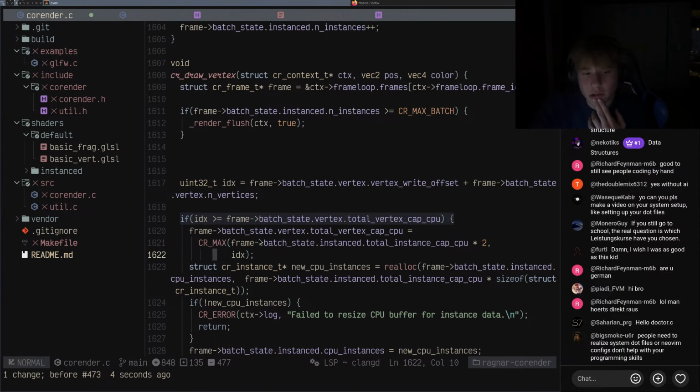People need to realize system dot files don't help with your programming skills. So true, man. So true. Make good.